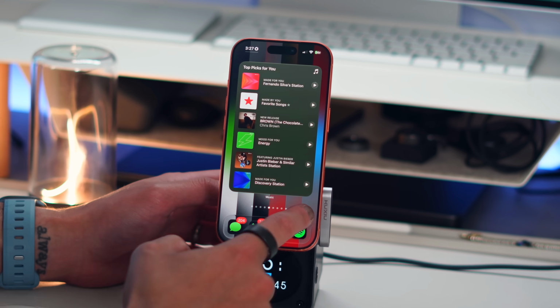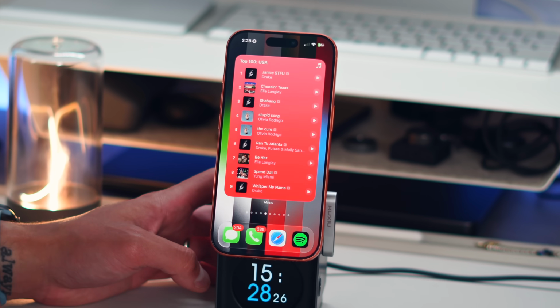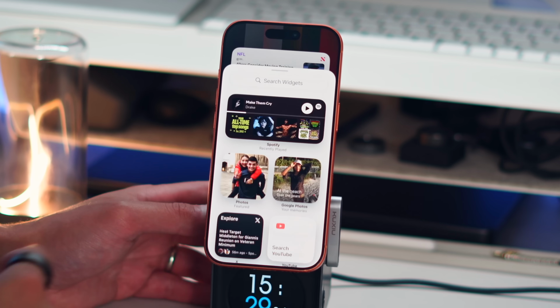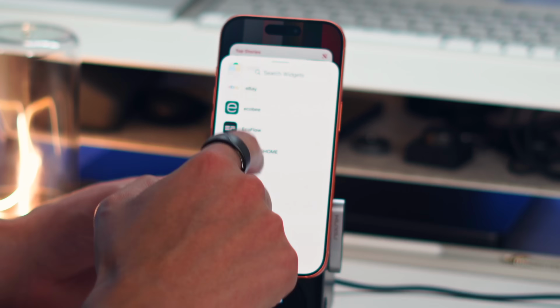So I want to walk you guys through every single new widget that we got with iOS 27, as well as what this new widget category means for iPhones moving forward, because I think Apple's trying to tell us something. But let's walk through all the different widgets and we'll talk about exactly which one is your favorite as well as my favorite. Comment that down below. Let's get right into it.